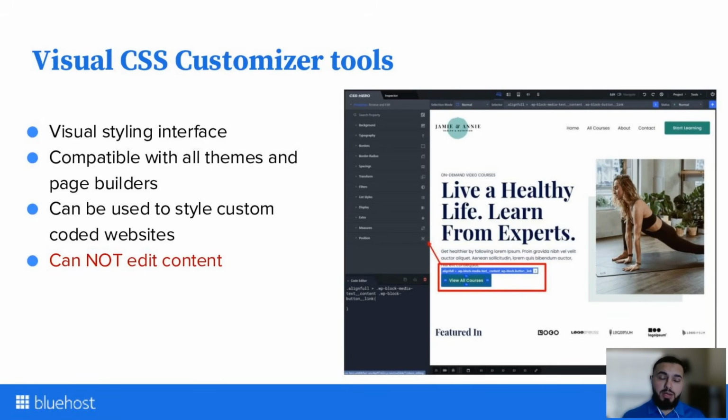If you're logged in as administrator, that will allow you to customize and style the layout and content of your website. So basically, they add a visual styling interface. The good thing about them is they are compatible with all themes, all page builders, so it doesn't matter what you have, whether it's customizable or not. You can still install and use these tools to customize your website.